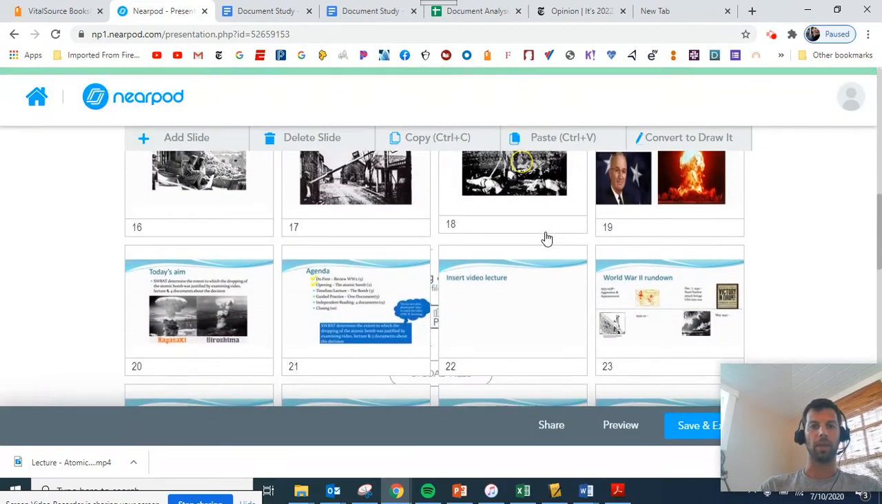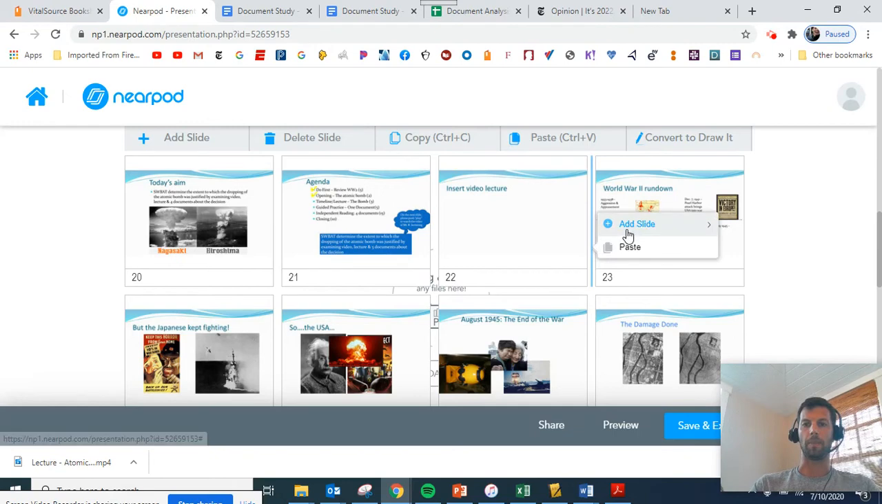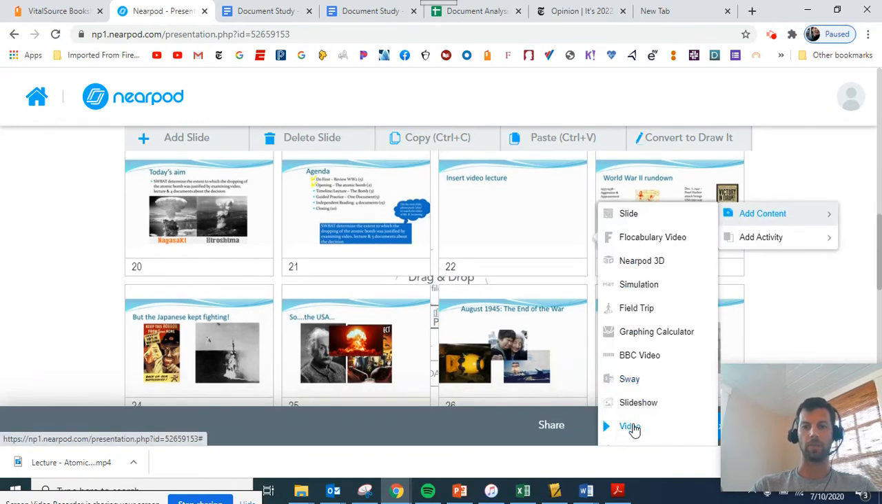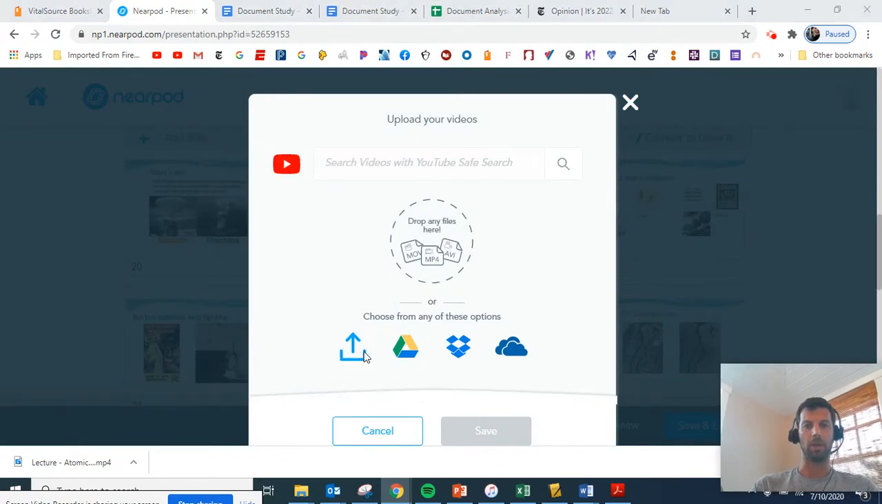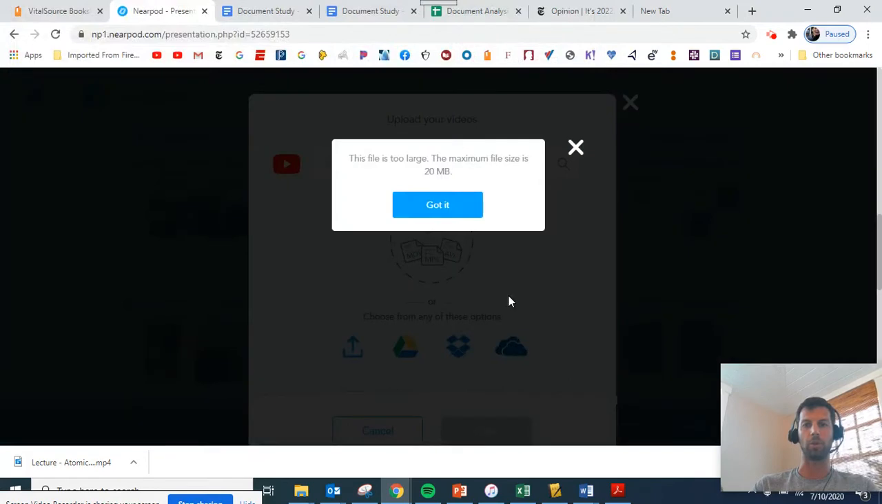Okay, and then later on, I have this slide where it says insert video lecture, right? So where I do that, I'm going to go to add slide, add content, and I'm going to add a video. And I'm going to upload my video, which I had pre-recorded, just like I'm pre-recording this video right now. Now it says it's too large. The maximum file size is 20 MB.